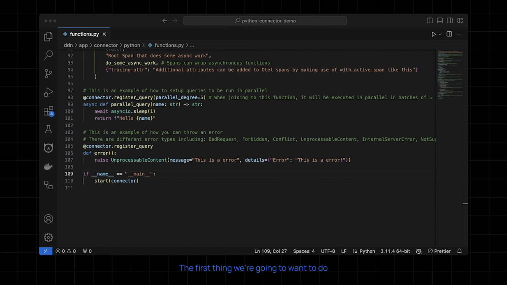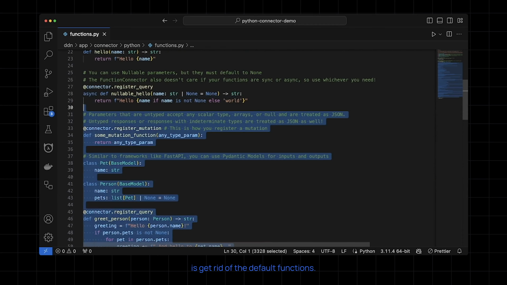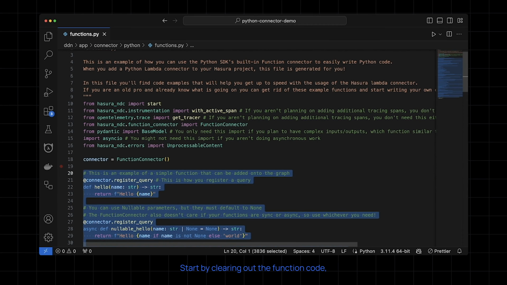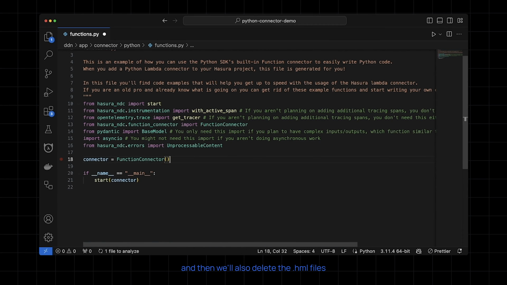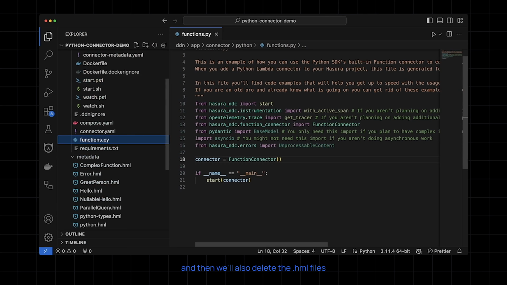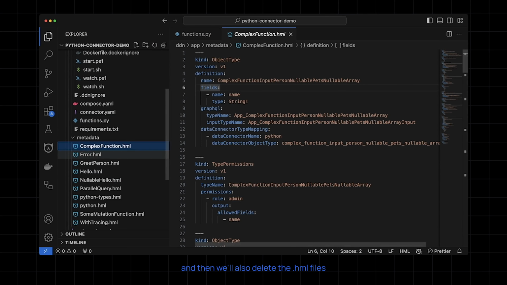The first thing we're going to want to do is get rid of the default functions. Start by clearing out the function code, and then we'll also delete the HTML files for the different functions.